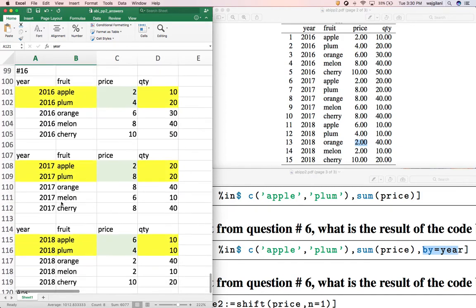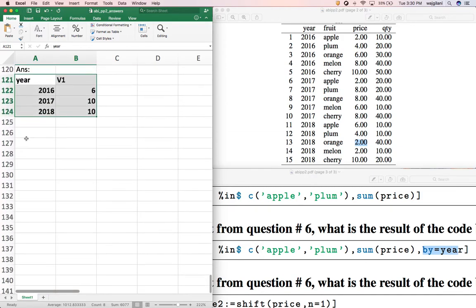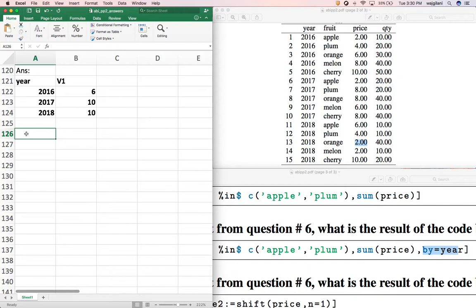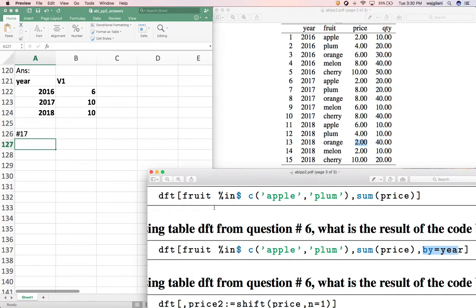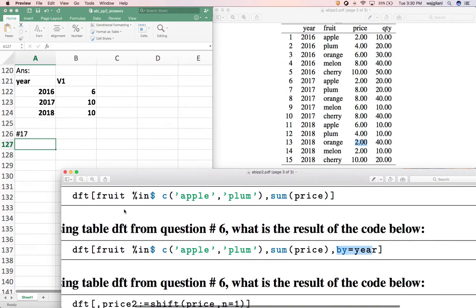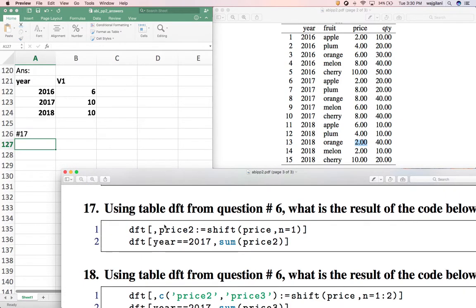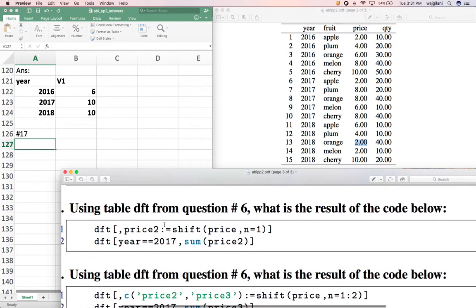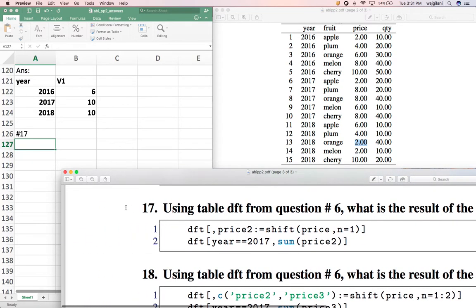For number 16. All right, number 17. Alrighty, for number 17, using table DFT, what is the result of the code below? So here I have a little something going on. Here I create a new column using the shift function.